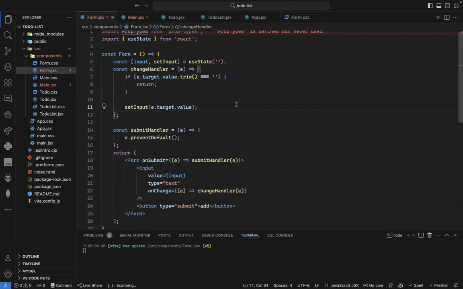It will remove the empty space from the beginning and the end of the string. So if event.target.value.trim is equal to empty string, I will return, I will do nothing. But if not, I will just set the input to event.target.value. Okay, for now, that is okay.